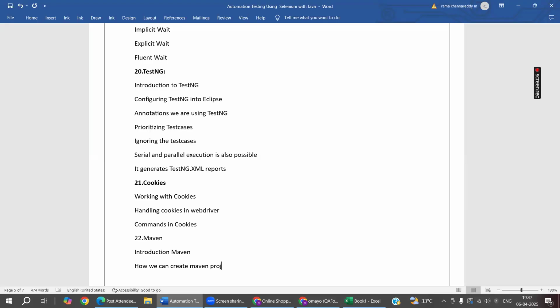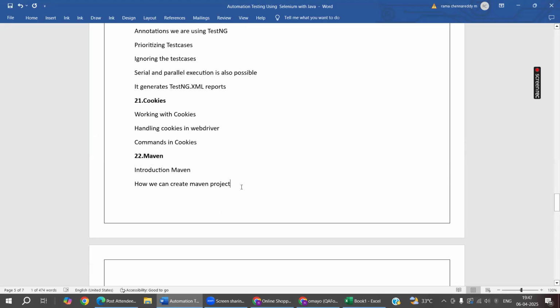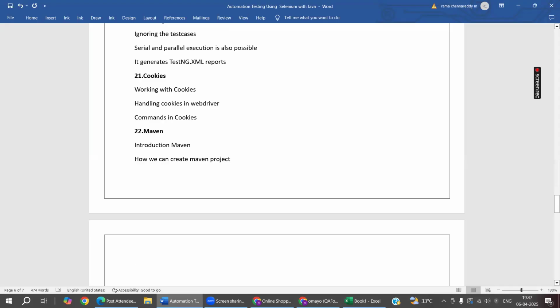Maven project. So we'll say in topic 22, this is our topic 22: Maven creation or Maven project. How you can create the Maven project. Okay. Then coming to the frameworks.